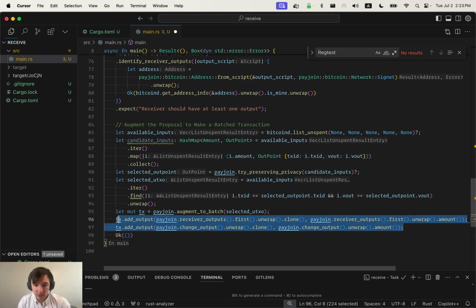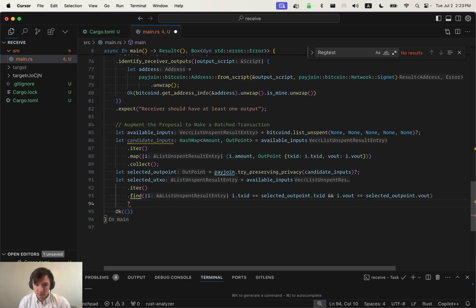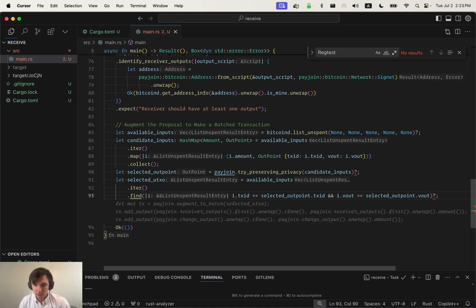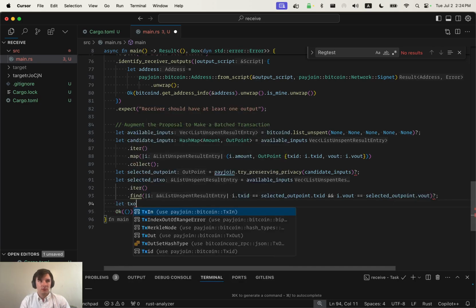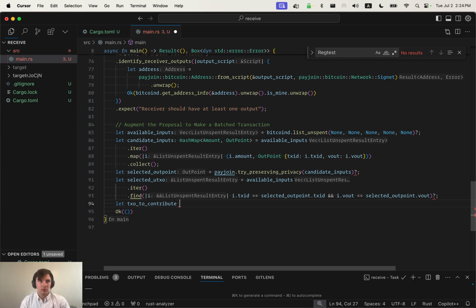I don't know what this is. I didn't want that. Okay, now we have one UTXO that's from the Bitcoin Core software. Now we have it filtered, but we need to get it in the format that Payjoin DevKit needs, which is a TxOut first.